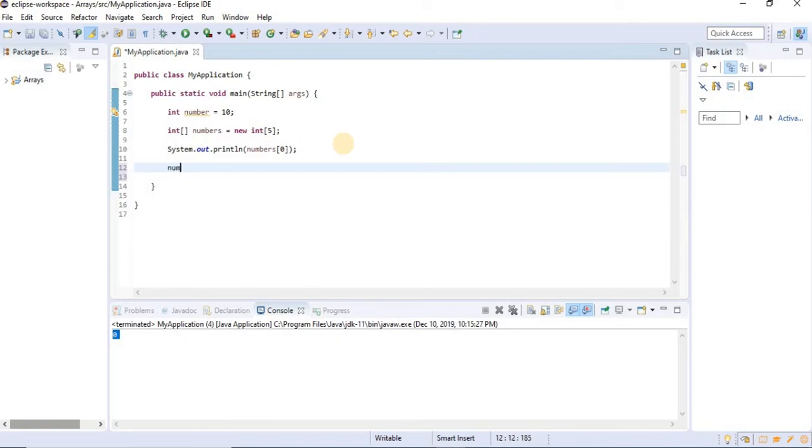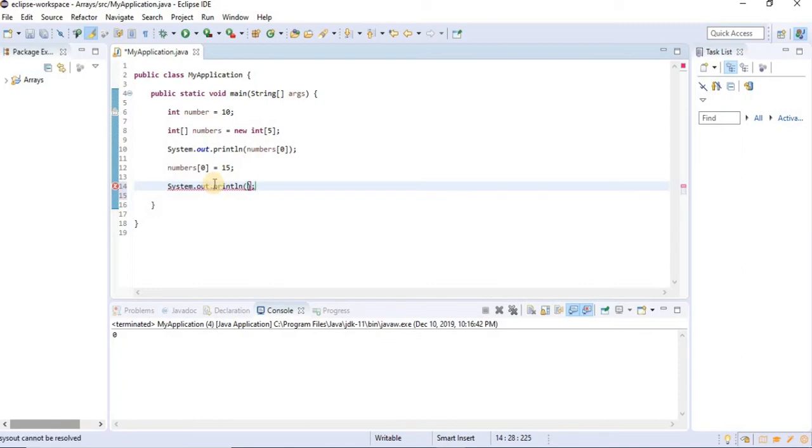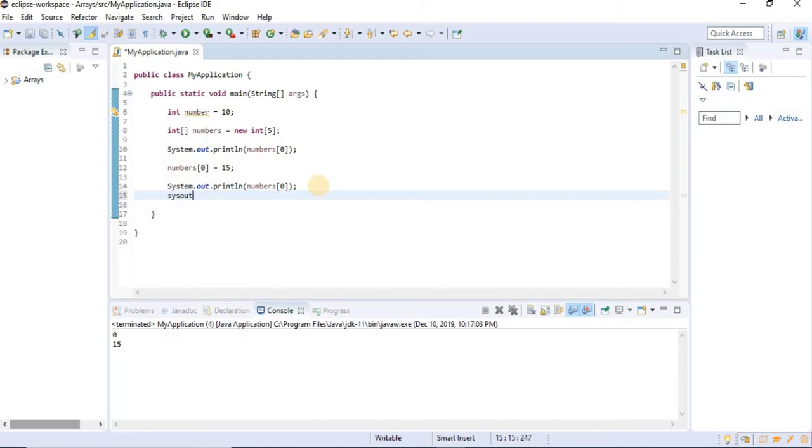So for example, you can say numbers 0 equals, for example, 15. So now if we print this, numbers 0 will give 15. And you still see the original value right here before we changed it. The same way we can print all of them.